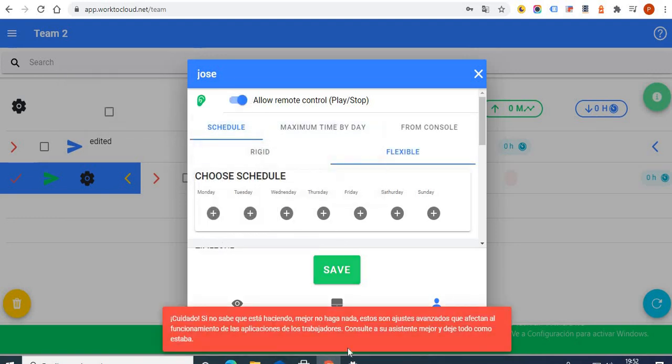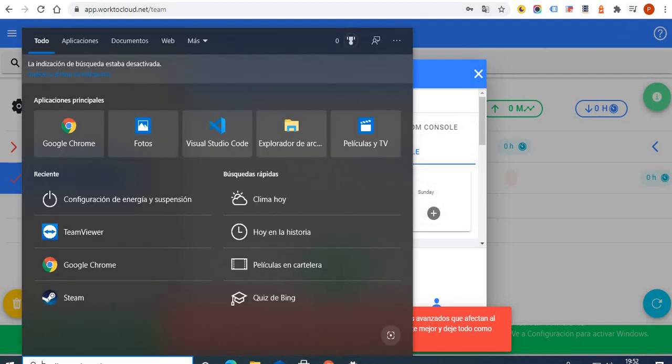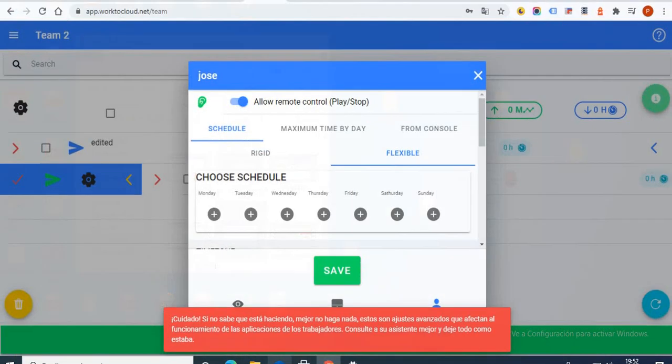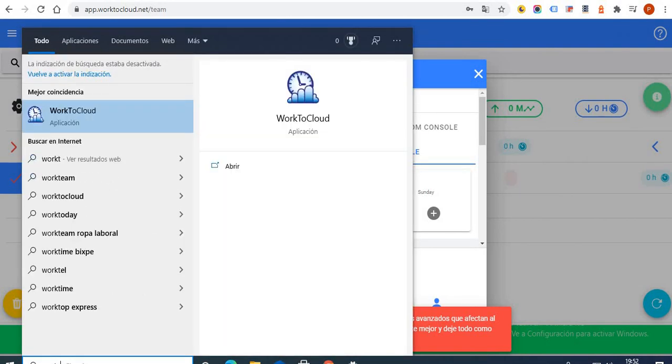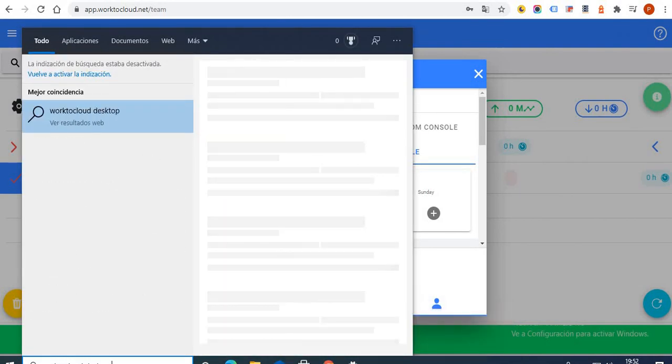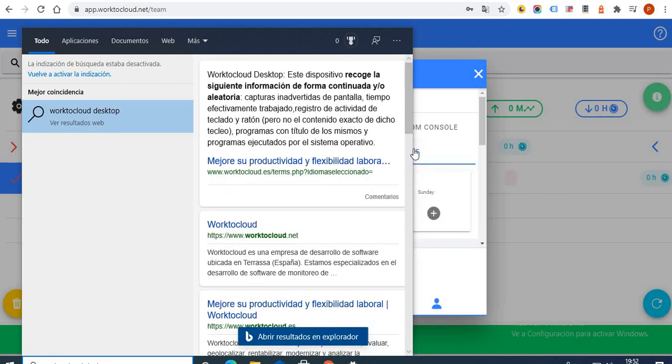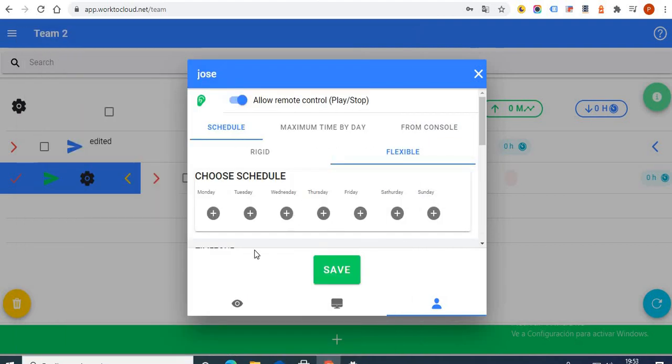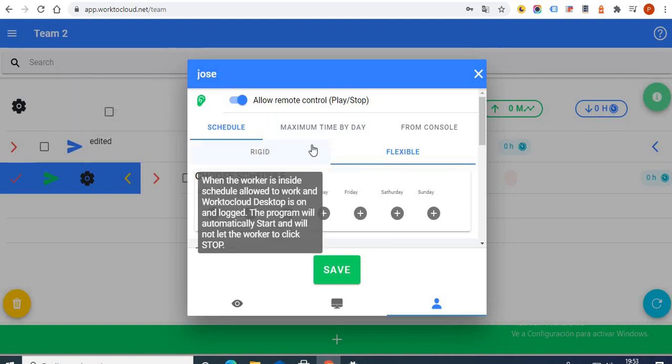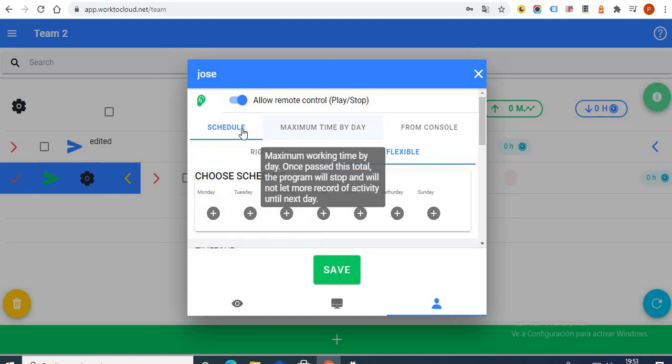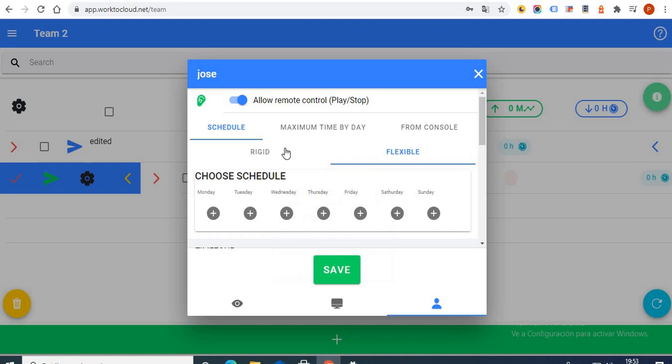I will make another video with the Worktocloud Desktop application. In this section also I will make the last one. But I think it's getting too long. I think I will make another video with this section because it's also very dense.